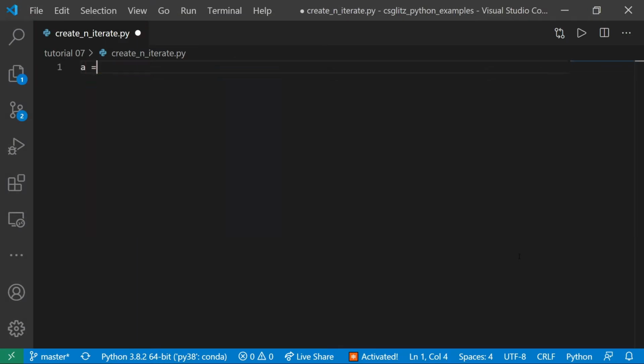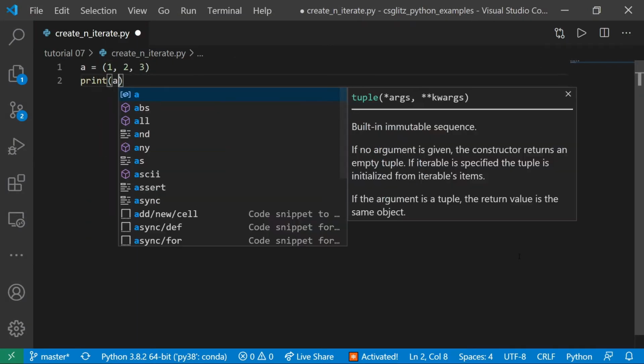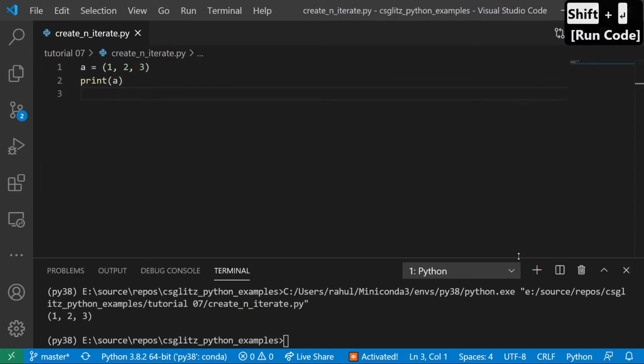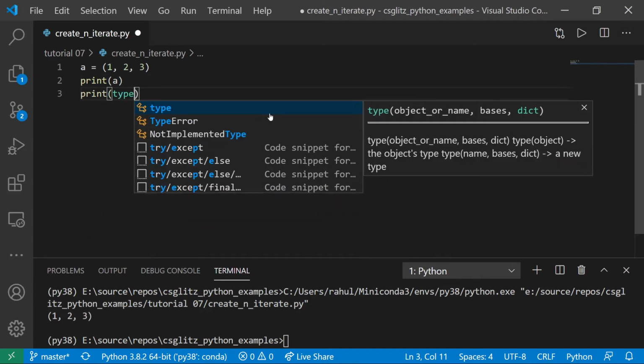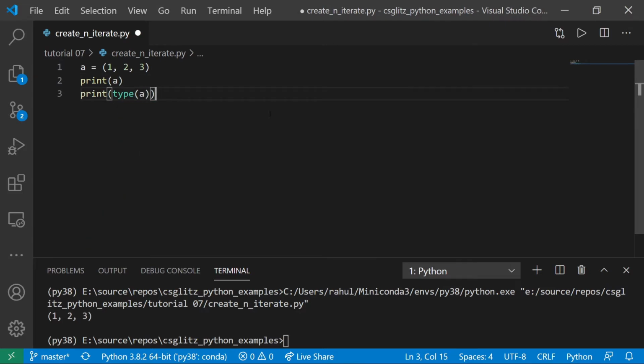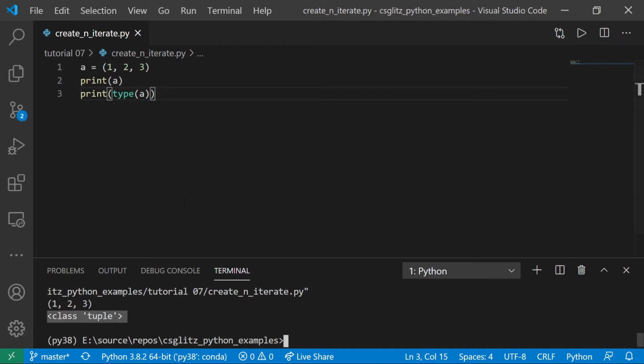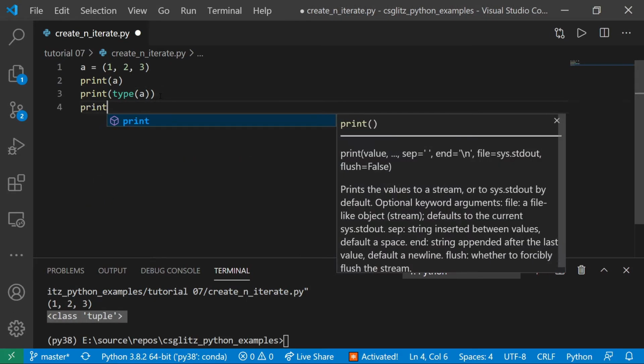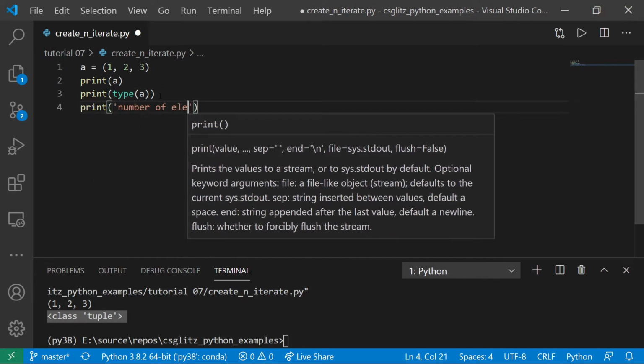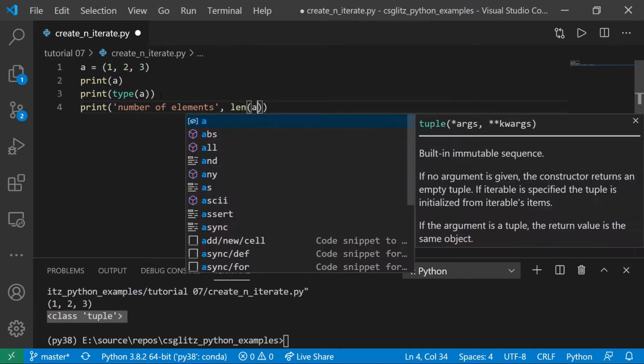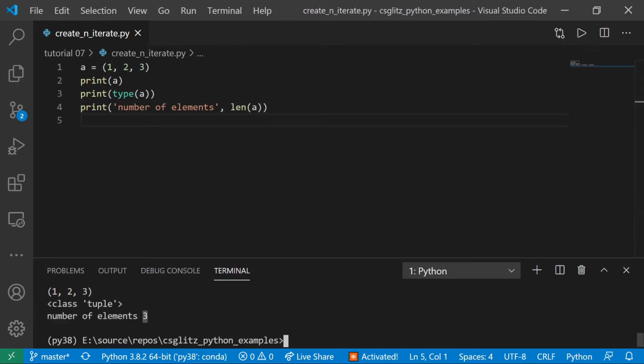Similar to the list, tuple is an ordered sequence of objects. We can declare them by using round brackets. Elements are separated by a comma. Now, A is a tuple type variable that contains 3 integers. We can use built-in function len to get the number of elements in a tuple.